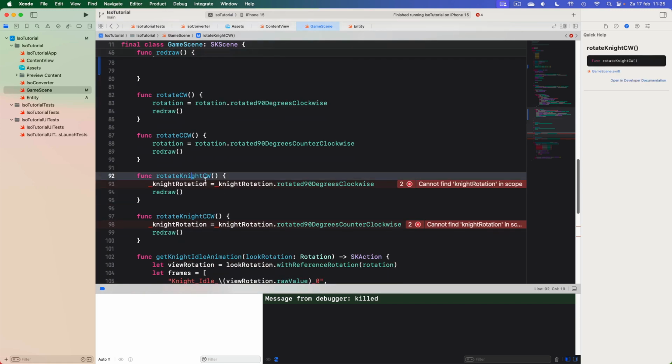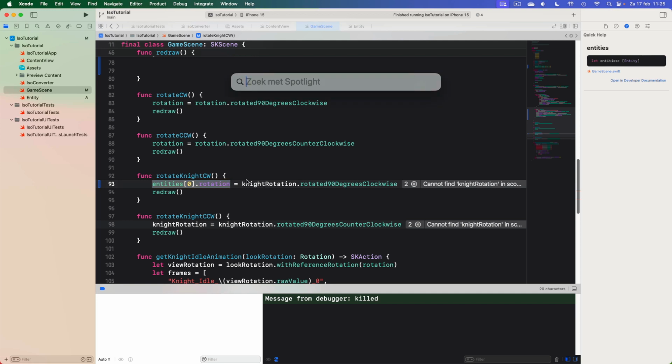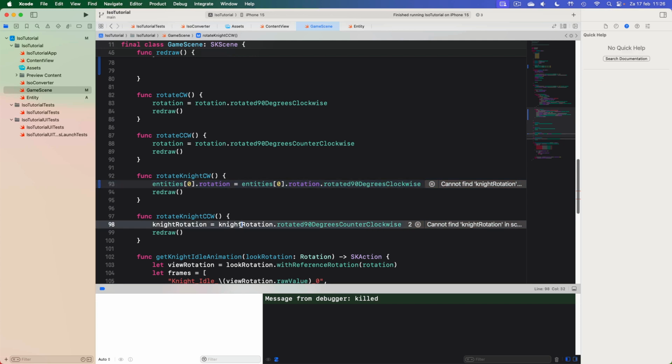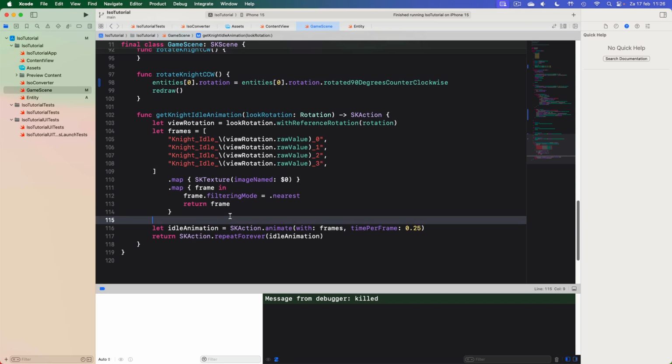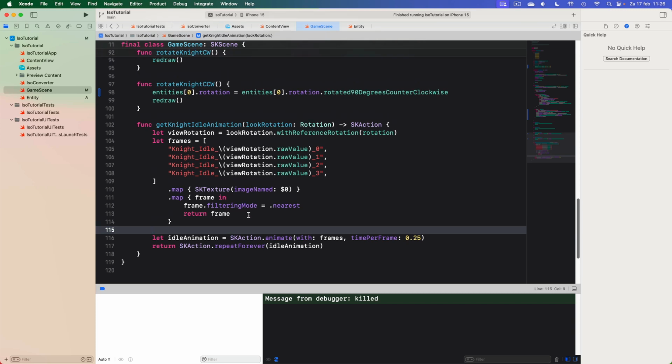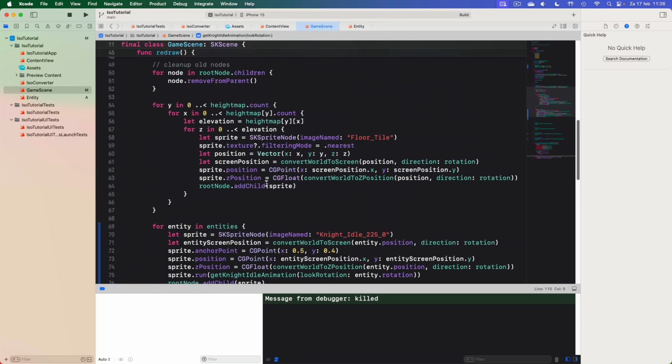So these rotate knights no longer work. The easiest solution will just be, let's say we have our entities and we take the first one, and that's the one that we want to rotate using the buttons. And this now, I think all can stay the same for now. So let's see if we now have at least 2 knights on the screen.